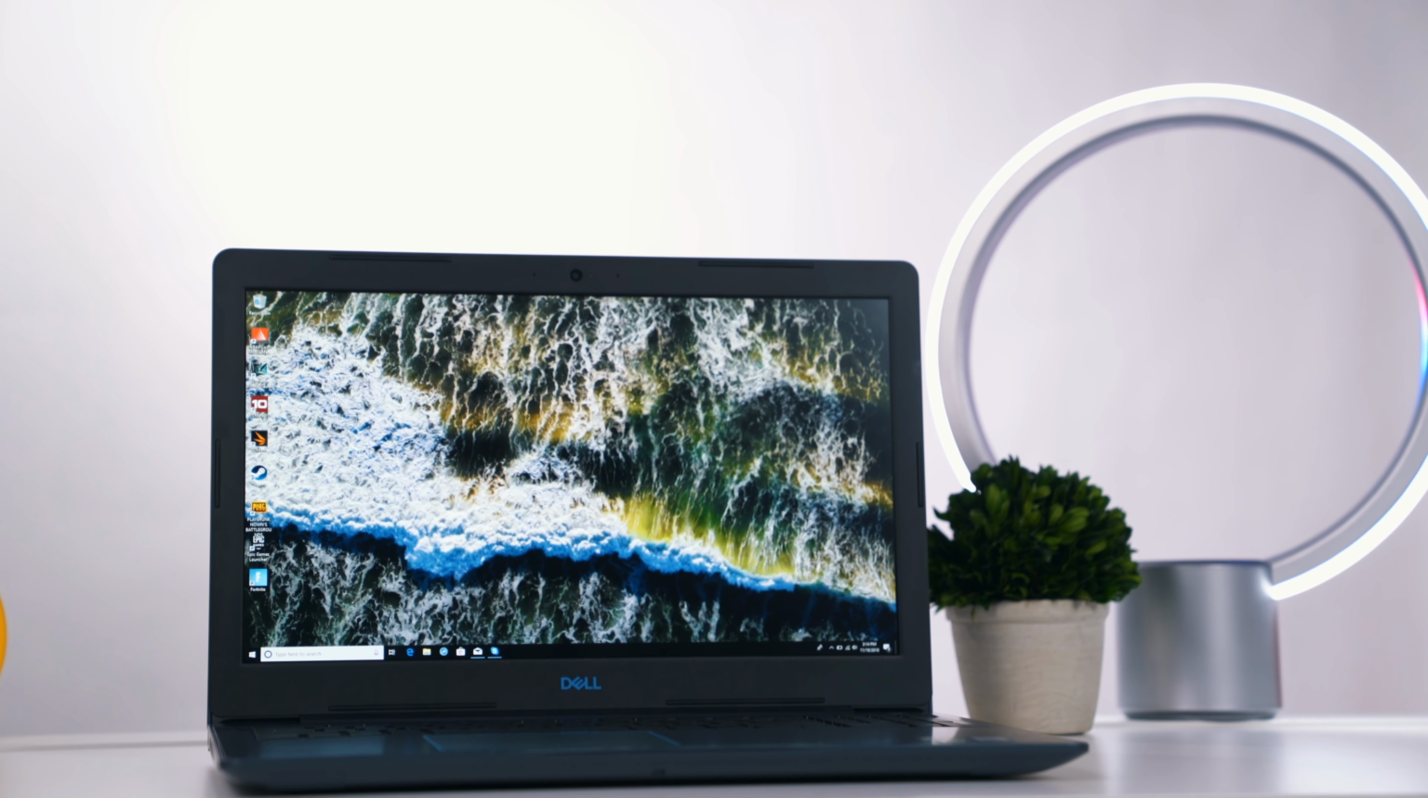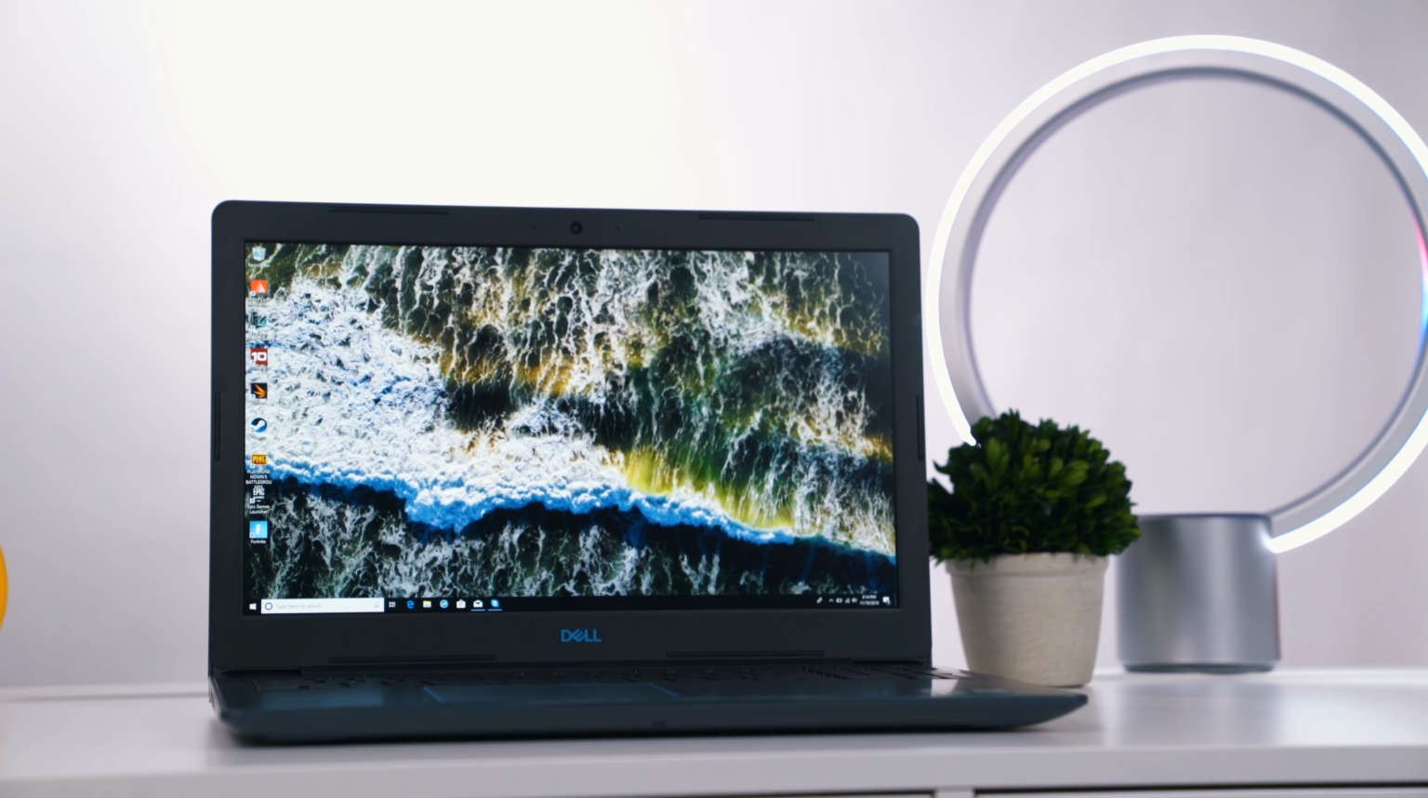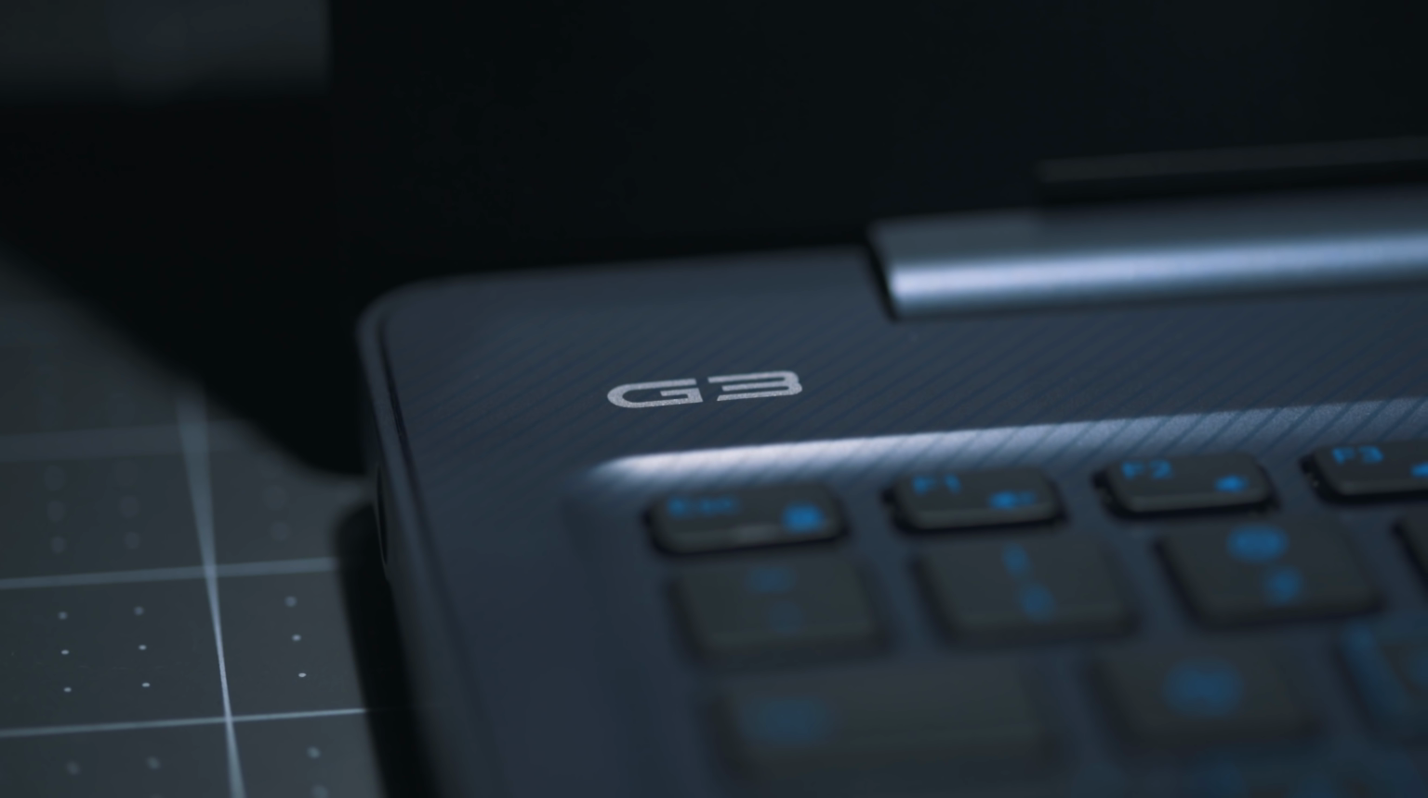So after using this thing for the past few months off and on, I definitely realized that there were some compromises made on this machine to get it to a particular price point with a certain set of components inside, and my opinion is kind of mixed. I'm a bit torn. On one hand, I gotta give Dell credit where credit is due.